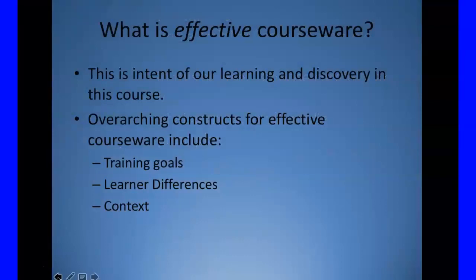So what is effective courseware? This is the intent of our learning and discovery in this course. So we want to talk about what's really going to make our training modules that we develop effective for our learners. So we have three overarching constructs for effective courseware. One is our training goals. We need to make sure that our goals or our intended outcomes will influence what kind of courseware you want to use, and that you have to make sure that the guidelines that you use to develop your goals are appropriate for what you want the learners to learn.